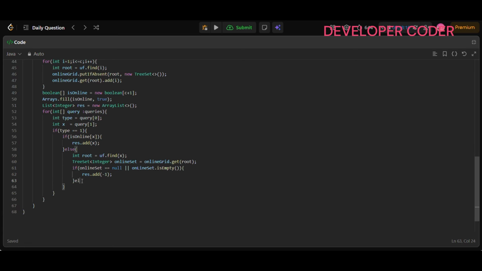And here in the else part, what we need to do is add to the result: result.add(onlineSet.first()), that's it. Okay, and this is done here, this is done if type is equal to 1. Now else if type is equal to 2.